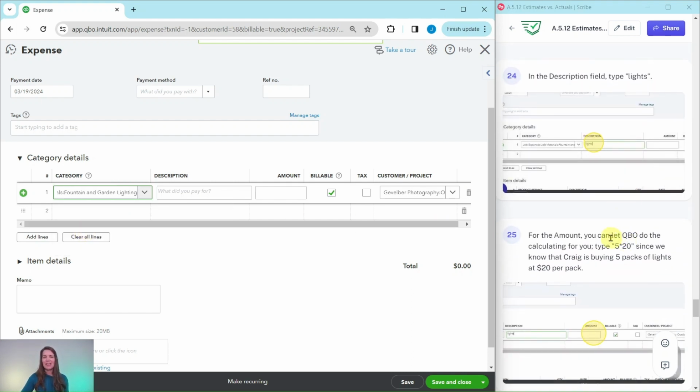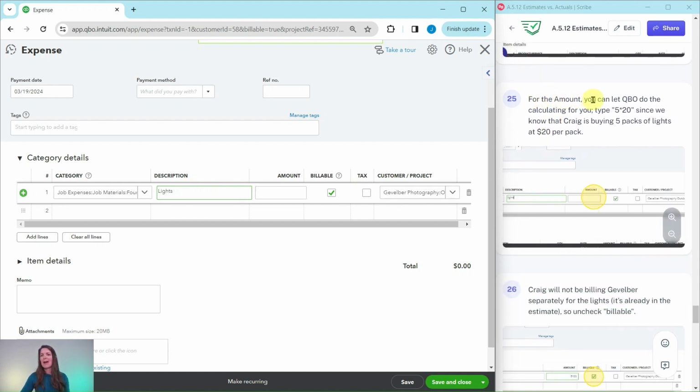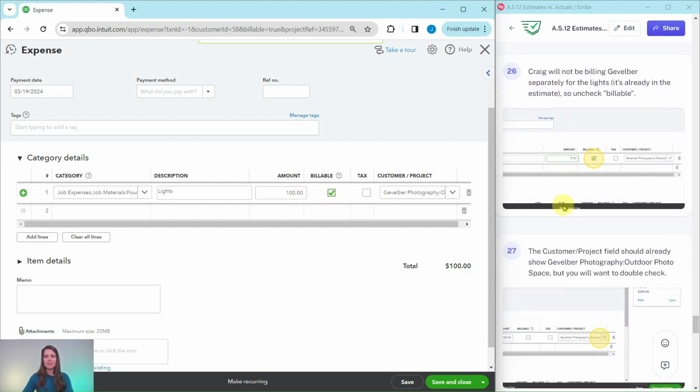In the description field, let's say what this is for. It's lights. So click into the description field and go ahead and type in lights. Now for the amount, you can let QBO do the calculating for you. So we're going to type 5 times 20 since we know that Craig is buying 5 packs of lights at $20 per pack. So click into the amount field, type 5 times 20, and once you hit the tab key, it will automatically make that calculation for you, and it's for $100.